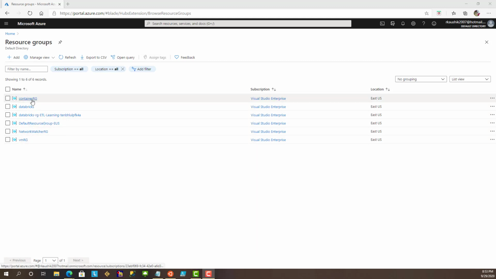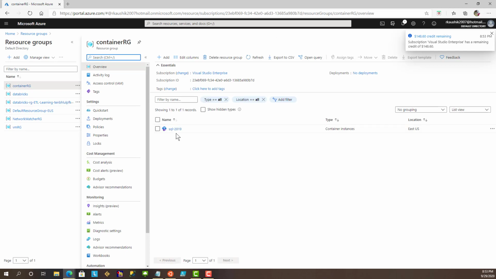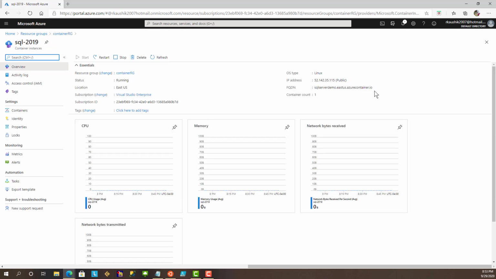So we now see that this container RG resource group is already there, and we can also see that this container is already created. Let's go and see what the FQDN of the container is. This is the FQDN of the container. So I can now log into this container and check whether it works fine or not.